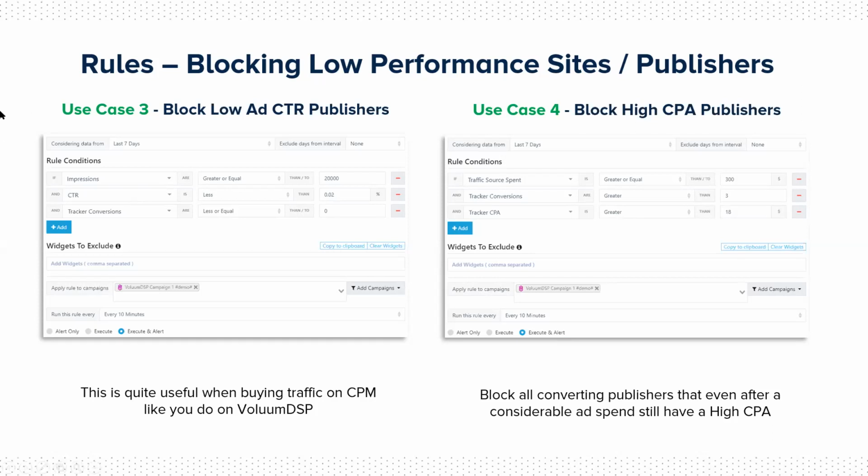So in this example, we have created a rule to optimize based on the last 7 days, based on impressions, click-through rate, and tracker conversions. Or if needed, we can do it on an ad spend basis, if we would like to get rid of high cost per acquisition publishers.